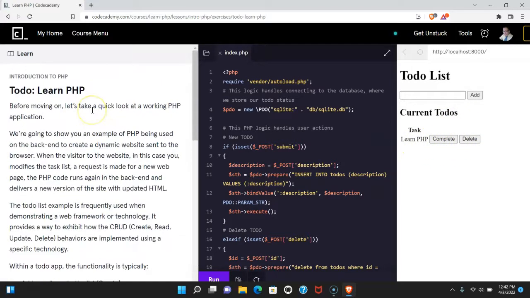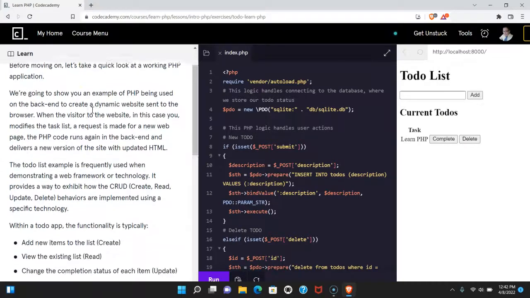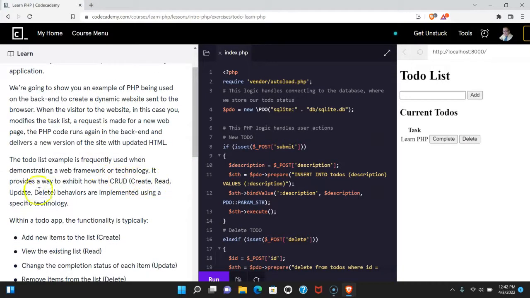So the main thing you should be taking from this lesson is CRUD. CRUD is create, read, update, and delete. They show us an example here of a to-do list, and in the to-do list we see CRUD behavior. We're able to create new tasks, read our tasks, update them, and delete. Whenever we modify our task list, a request is made for a new web page. The PHP code runs again in the backend and delivers a new version of the site with updated HTML.